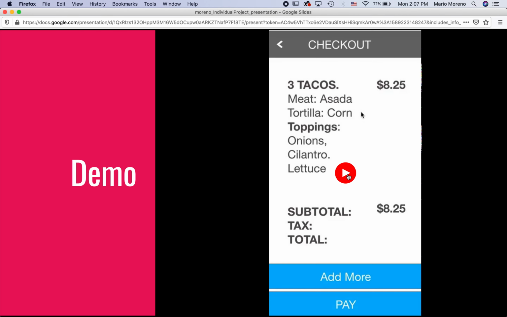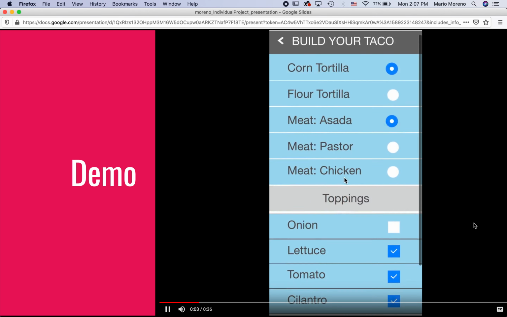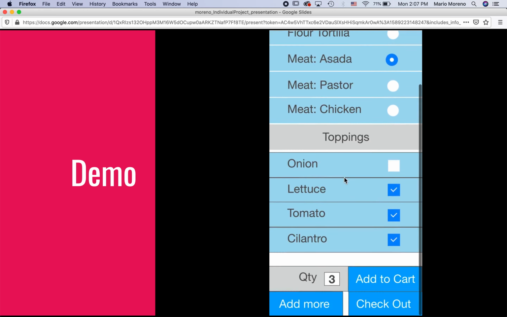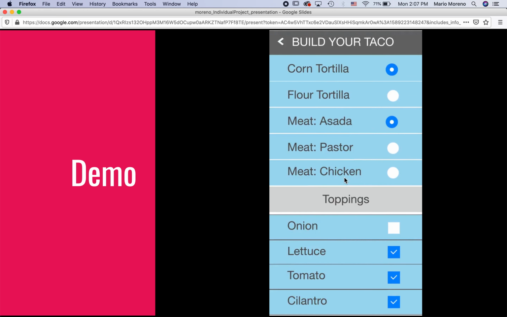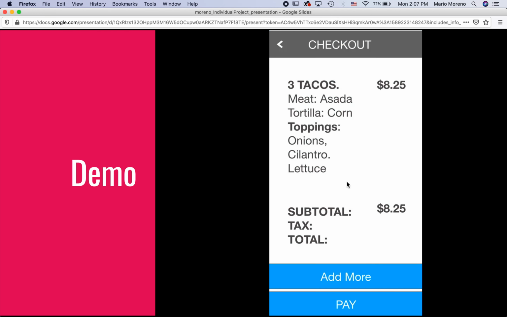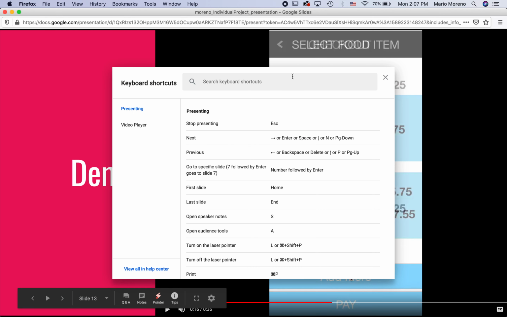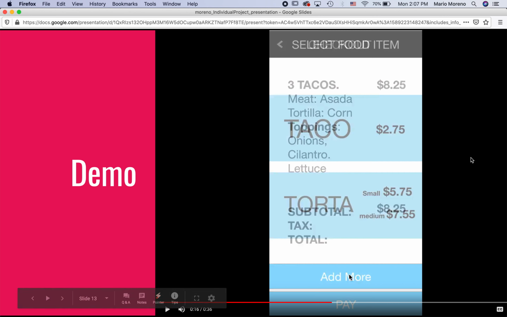And this is the little demo, a little video that I created for that. So you click on the taco, you can scroll down, and you select what you want on the taco. Once you selected the quantity and everything in it, you can add it to the cart, and then you see what you just ordered. Let me pause it over here. Whoa, sorry about that.